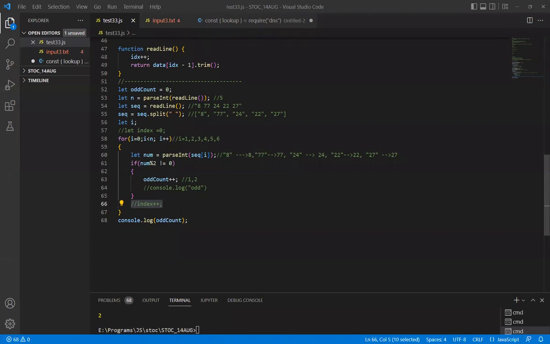Okay, we have some doubts on the chat box. Num odd, even, percent, sequence, read line, split, index i, index 0 equal to 1 less than n. What is n? N is the first input. Okay, let number is equal to percent, sequence, index. Even plus plus, odd plus plus. Okay, what is the problem with this program?